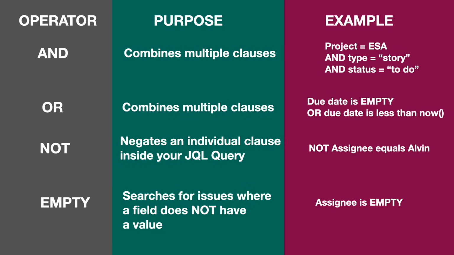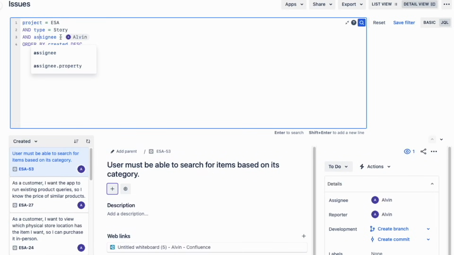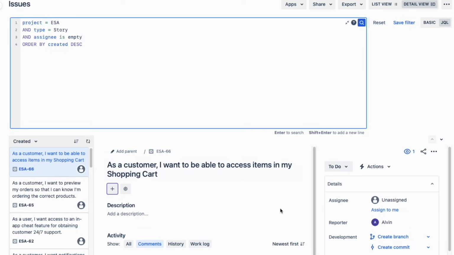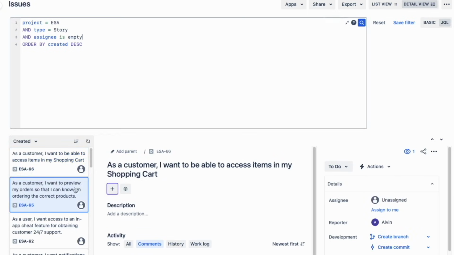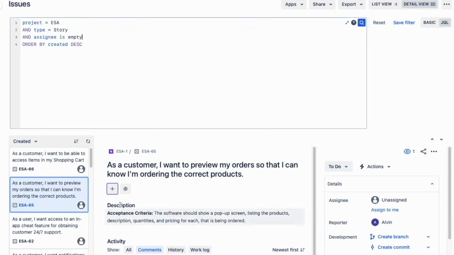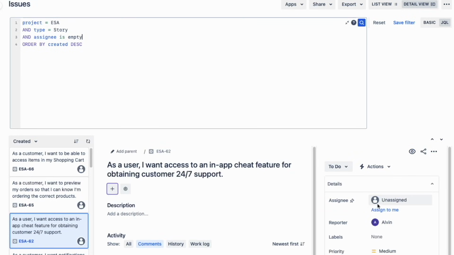The fourth JQL keyword to use is empty. This searches for issues where a field does not have a value. For example, let's say that you want a list of all the issues that are not assigned to a person. Here's how to do that. Type assignee is empty, and after you press enter, Jira will only show the issues where the assignee is empty and isn't assigned to anyone.